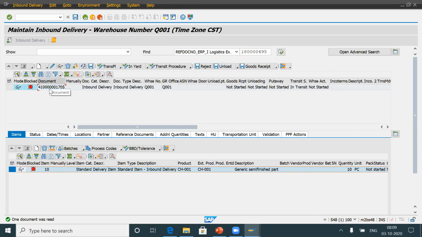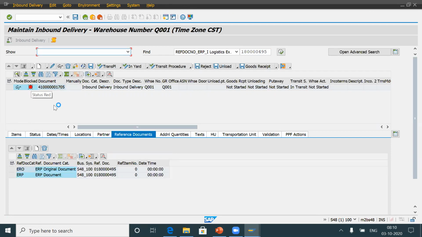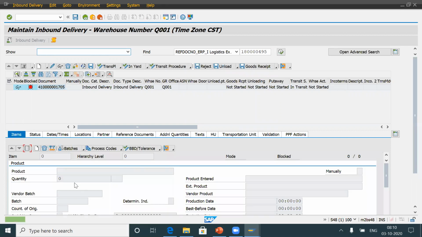But now you can see the status as red. That means something is wrong in the inbound delivery in EWM. So when I go to the item level, I can see that this warehouse process type, that is the movement type, is not determined automatically. So that could be based on the configuration or the master data issue. So I will manually add it. Okay, so now it turns green.